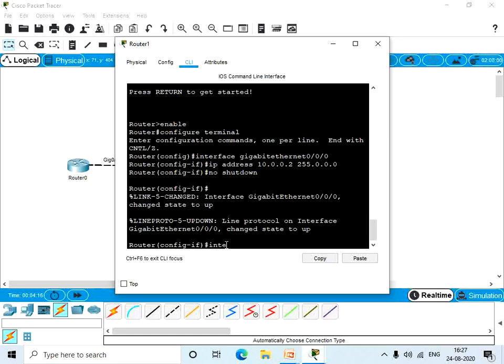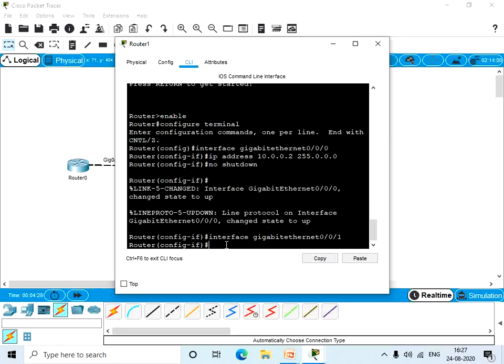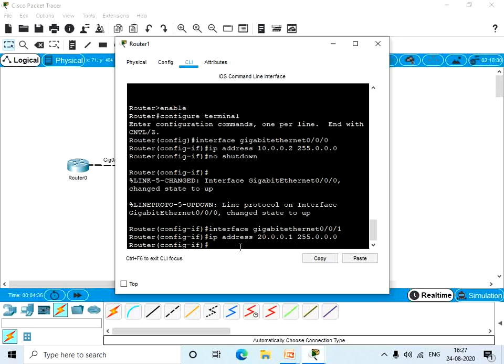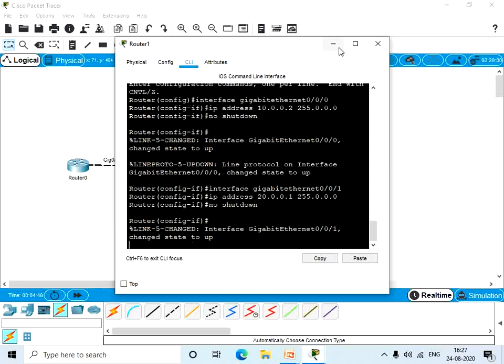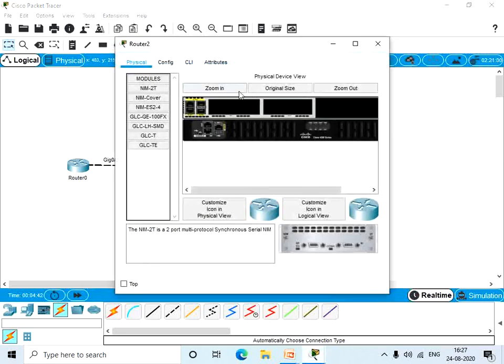So next interface is gigabit ethernet 0/0/1, and you can give the IP address and the subnet mask, and you can give no shutdown. So let's go to the next router.